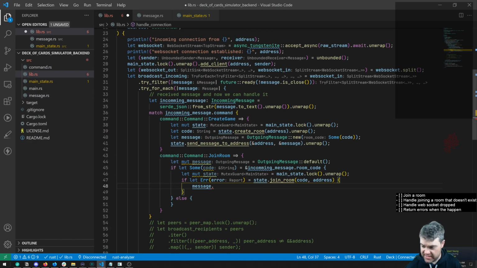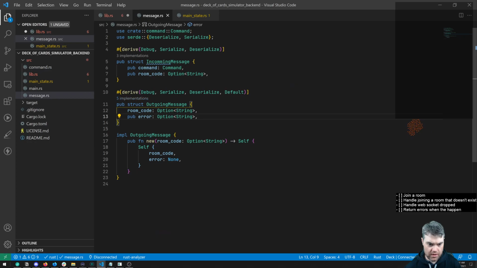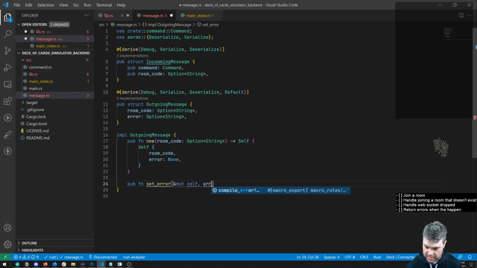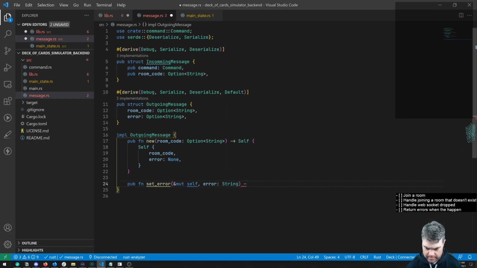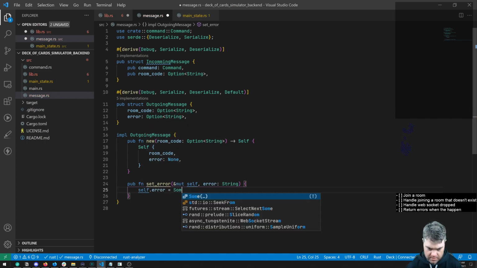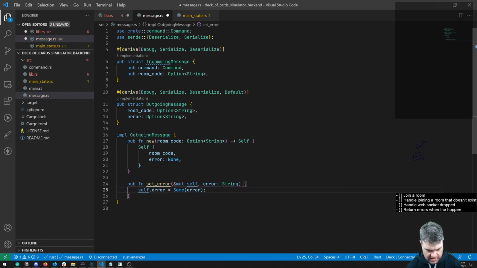Oh, you know what I can do? Okay, instead of doing public like that, we can do a set error. So we import there the function that set error. Then we'll have the error, which is a string. We don't return anything. And then we're going to set this error. Okay, so there we go. That's what we're going to do.